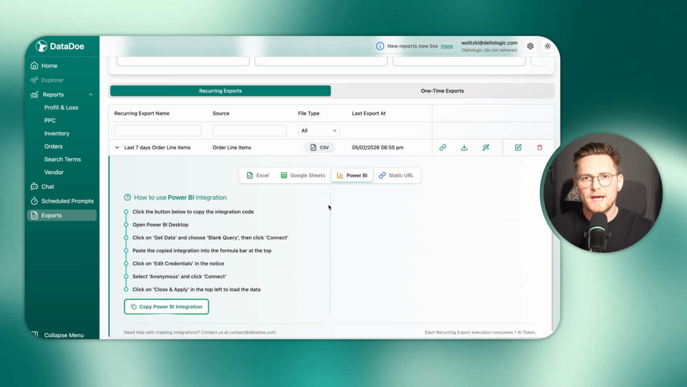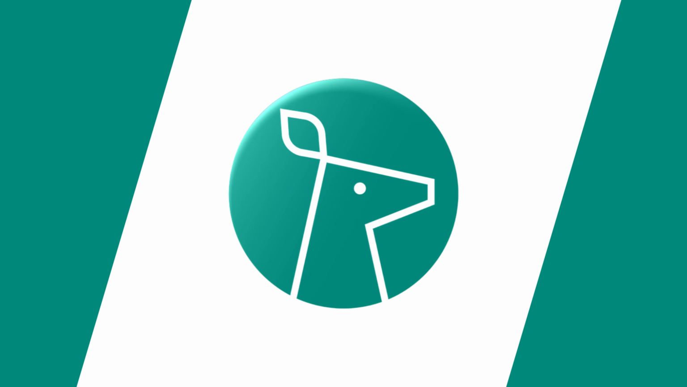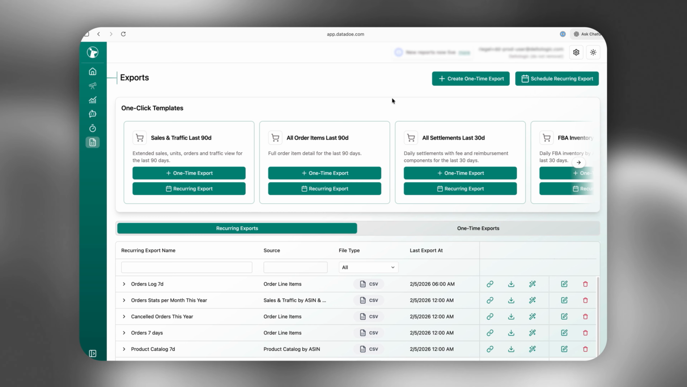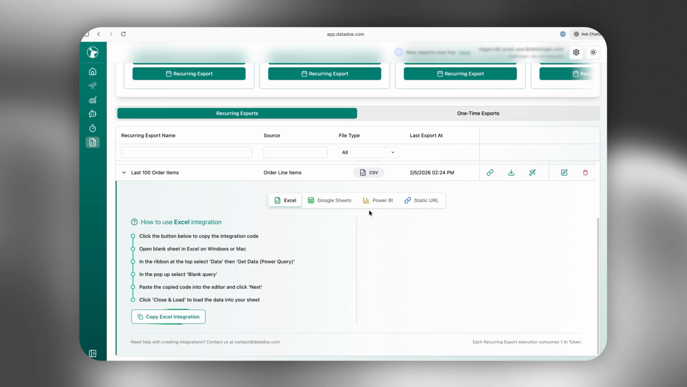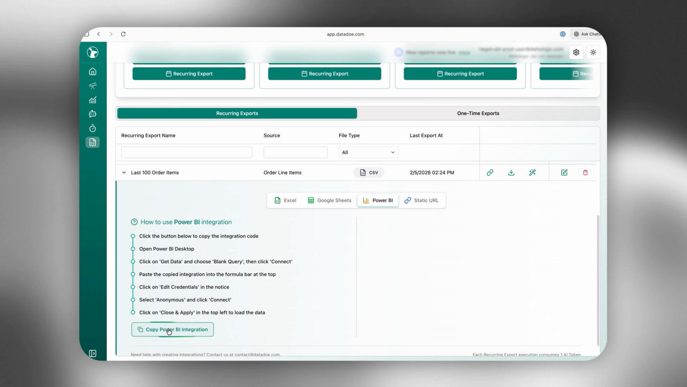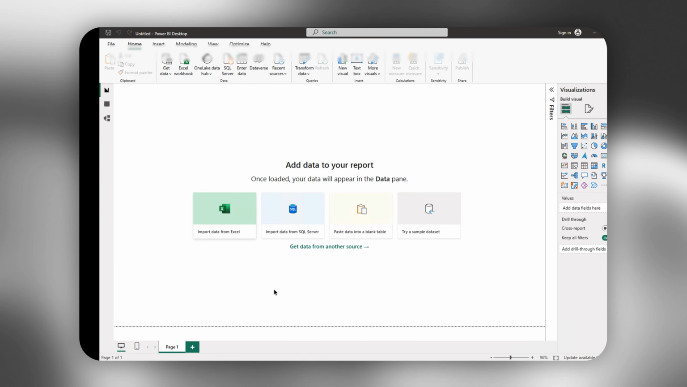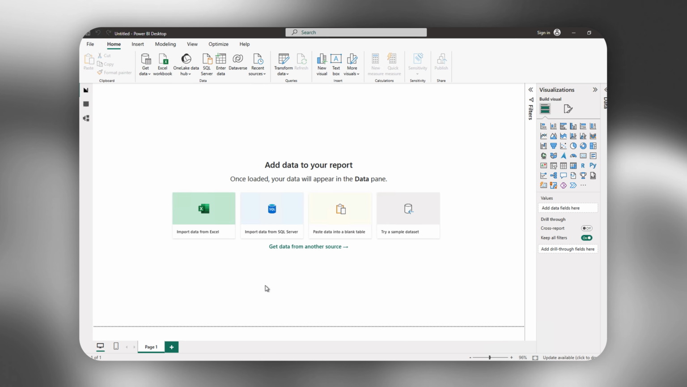Now, if you want to export your data to Power BI and create custom dashboards on top of it, you just have to follow these steps. Set up Power BI integration. You go to the Power BI integration of your selected recurring export, and you copy the Power BI integration using the dedicated button. Then you go to your Power BI report, you click on Get Data.